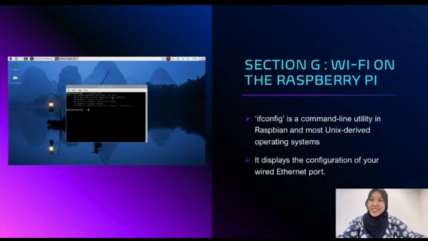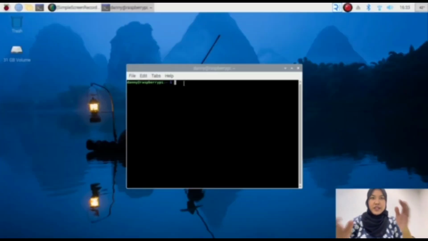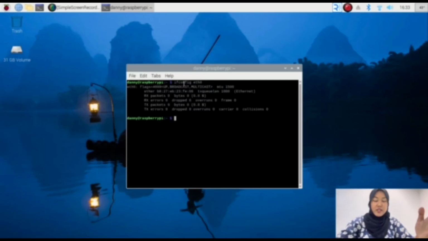We will continue on section G, which is Wi-Fi on the Raspberry Pi. So we are going to write the command ifconfig eth0. Yeah, so this is the result for ifconfig eth0. For now we are using Wi-Fi internet.